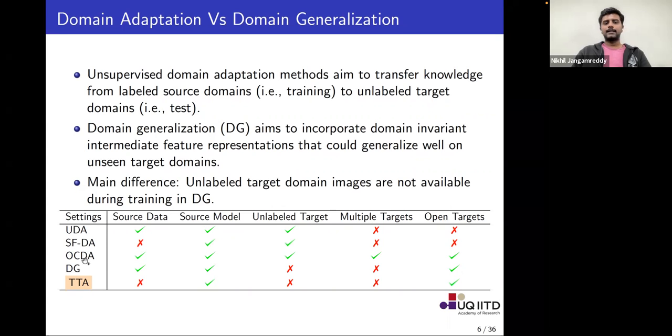And the third setting is called open compound domain adaptation. This is from CVPR 2021. We have access to the source data, we have access to the source model, and we have unlabeled target during training. And we can have multiple targets as well in the target or test domain. And all the targets are treated as open targets. And the fourth setting is domain generalization, where we have access to the source data, source model, but we don't have access to the unlabeled target during training.